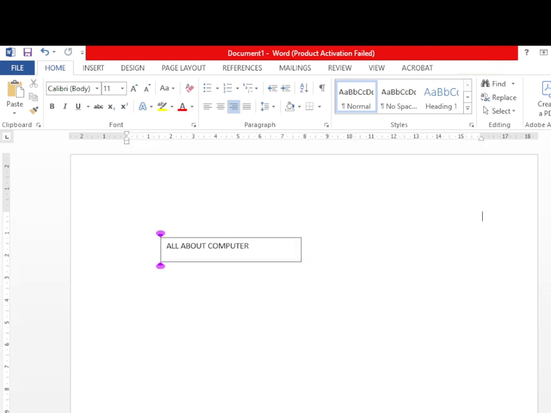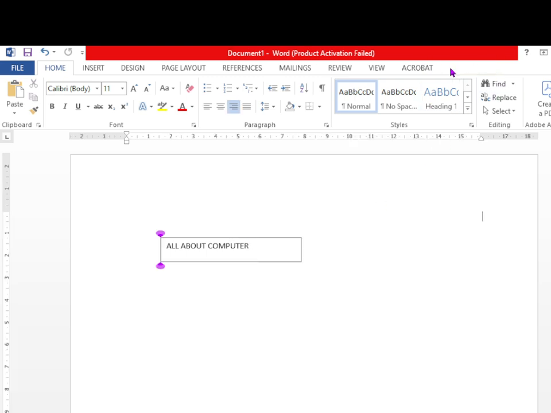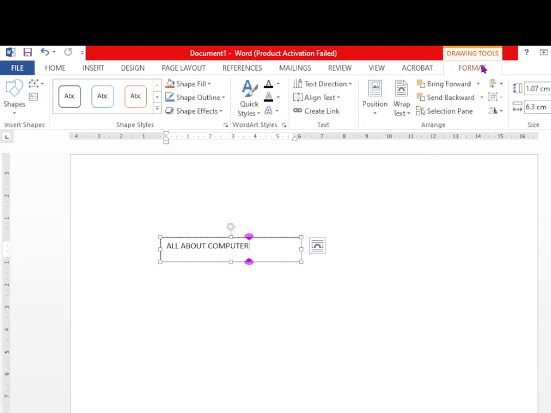But each time when I click off, you notice the outline is still around it, and I wanted to remove the outline, so I'm going to click back on it. As soon as I click on it, you notice immediately up here it highlights the formatting tool, the drawing tool. If I click off, you don't see it again. Click back on it again, then you see it come up. Now we're going to focus right inside here.